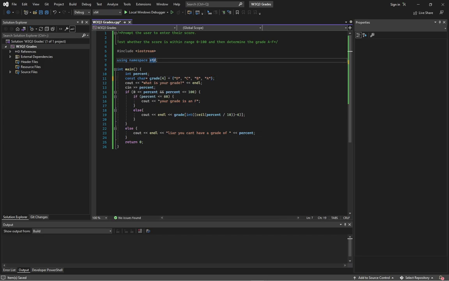So first we ask, what is your grade, and end the line. Then they enter the grade, and that goes into the variable percent, which is an integer. After that, we have the if statement of, is this a valid score? Is it within 0 and 100? Otherwise, it goes over to this statement saying you're a liar and you can't have a grade of whatever they inputted.